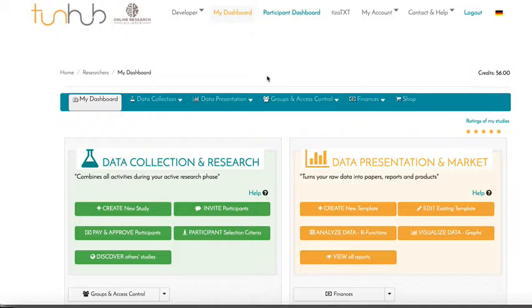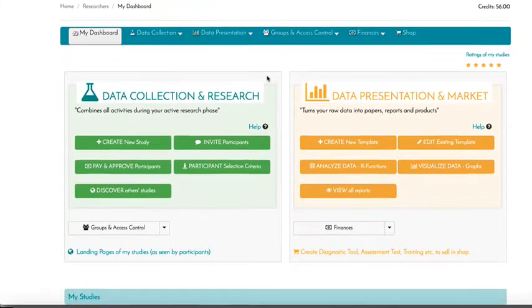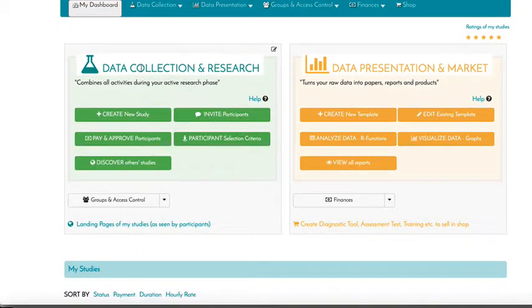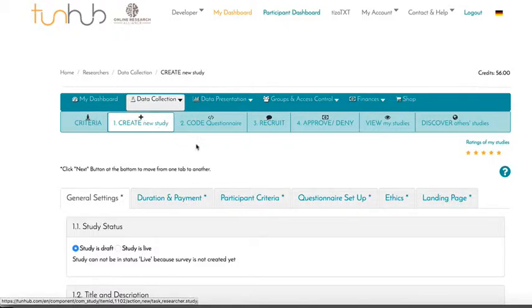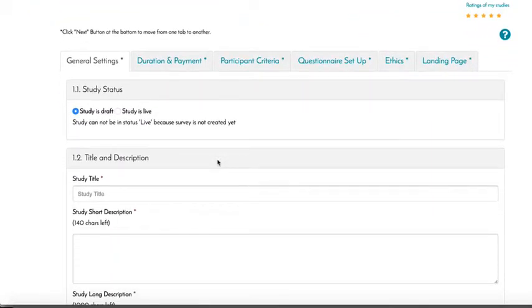Today's Tunhub tutorial: creating a new study. We will just go here on our researcher dashboard and click on create a new study. Right now you see 6 tabs: general settings, duration and payment, participant criteria, questionnaire setup, ethics, and then landing page. The landing page itself is going to be populated by all the data you type in the first 5 tabs.